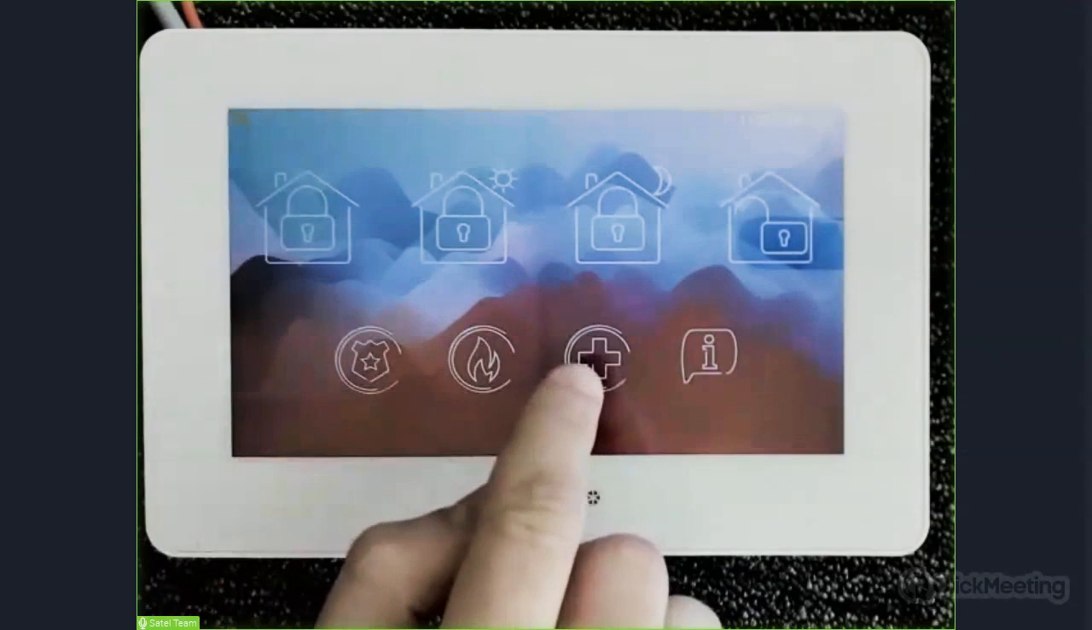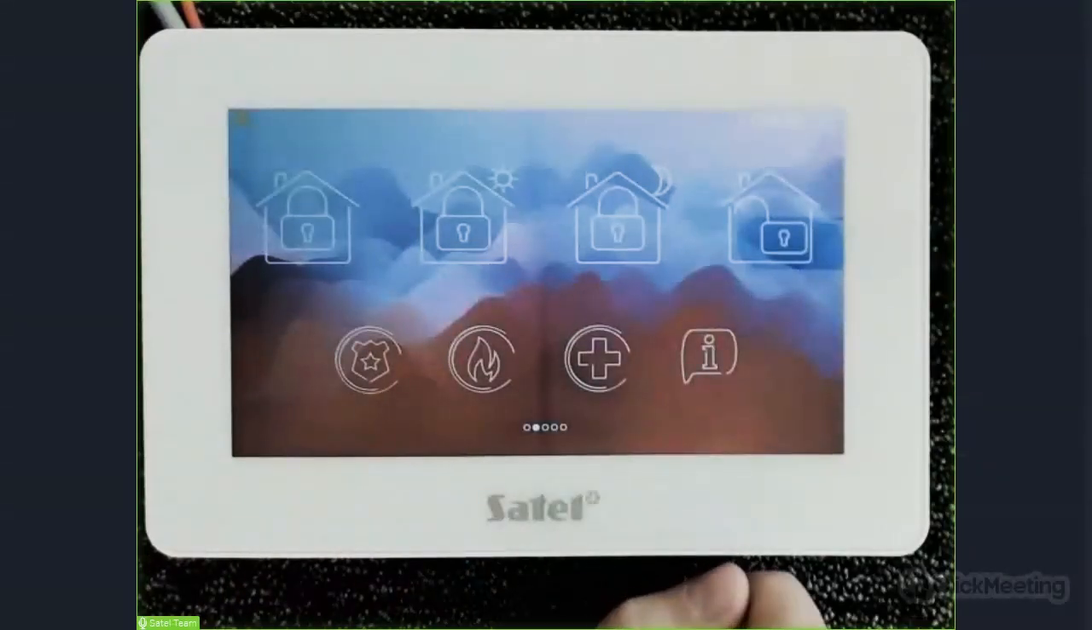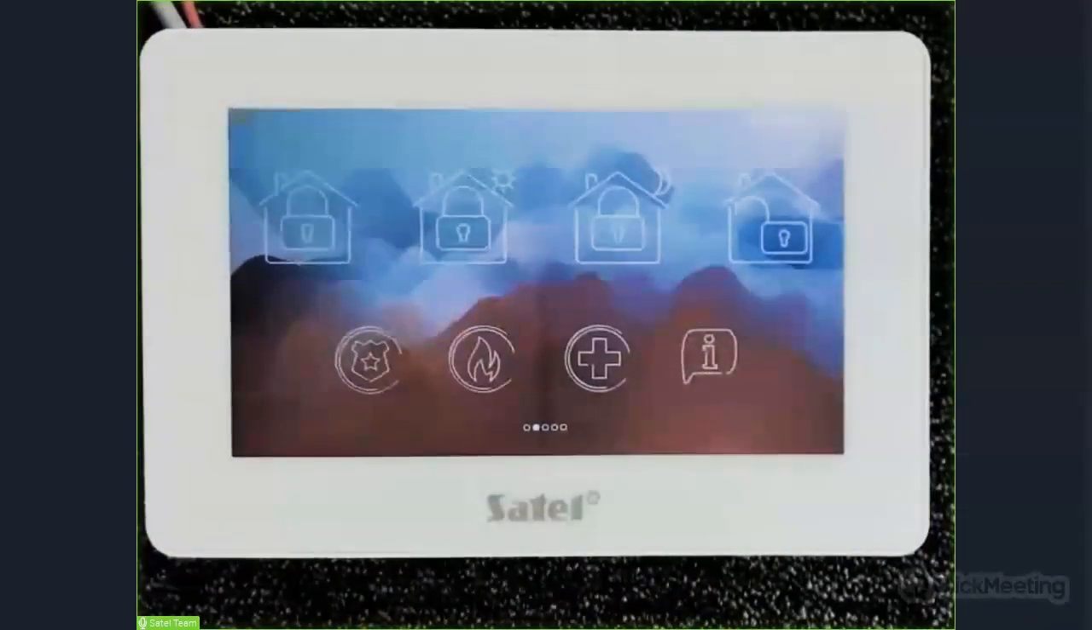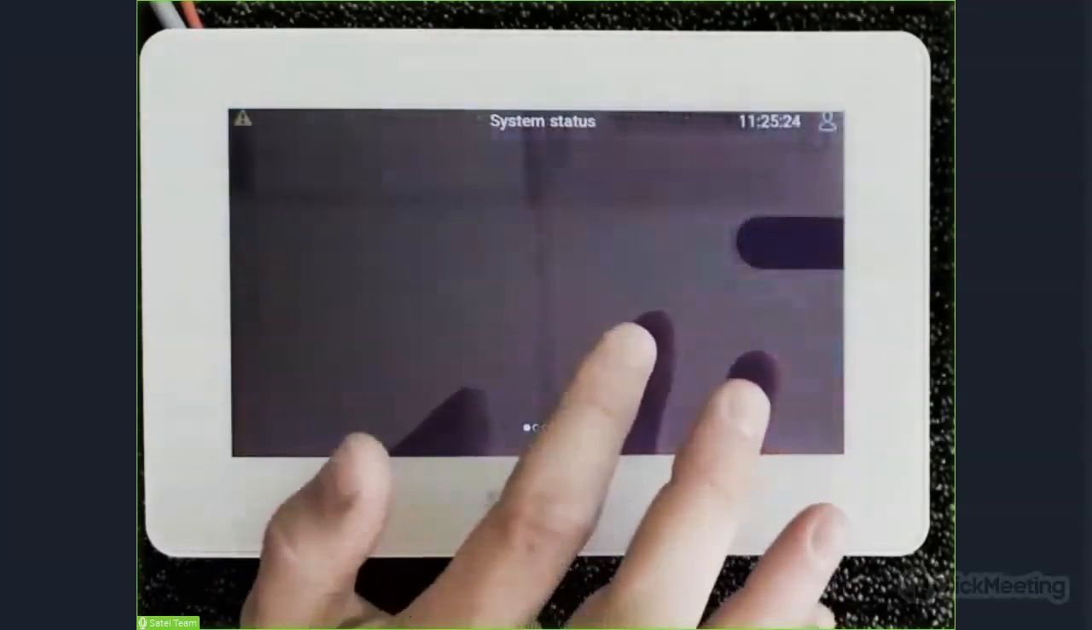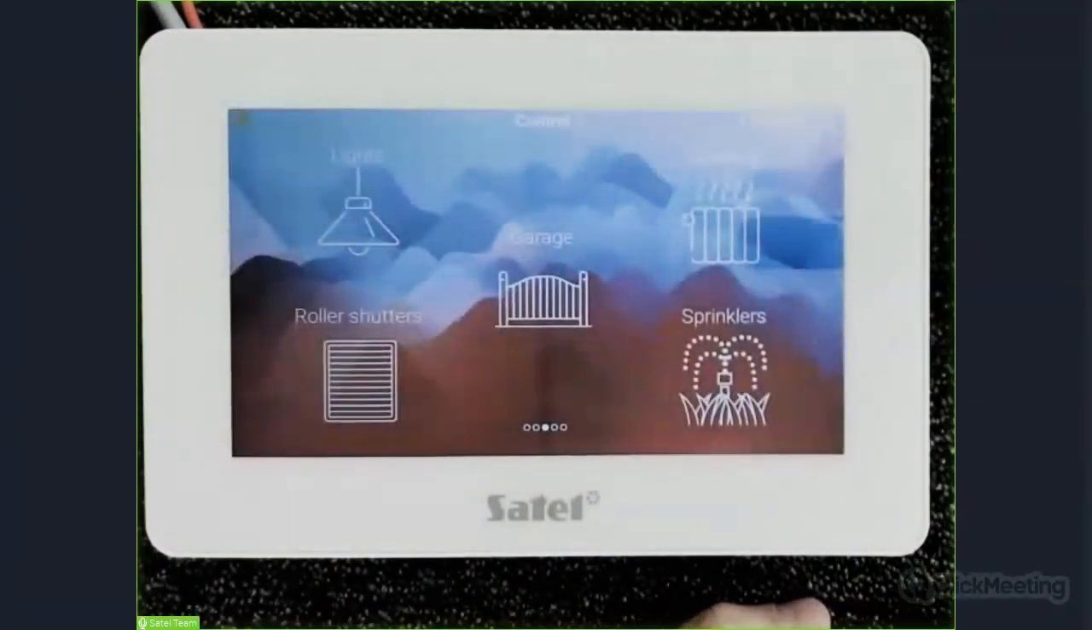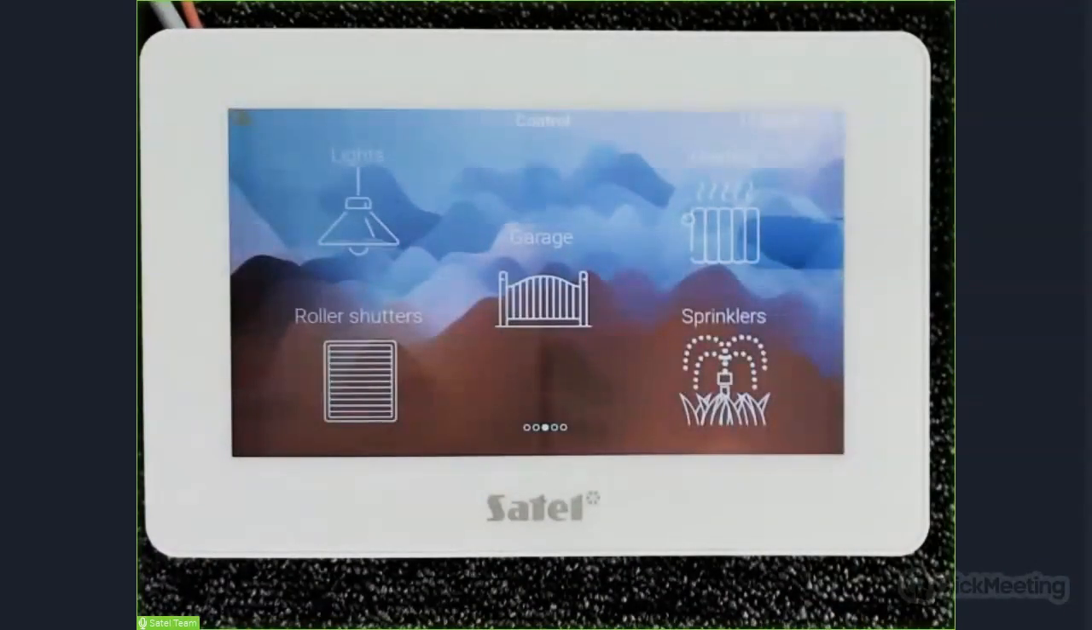You can make some alarms like panic alarm, fire, medical alarm, or we have an information. So you can just press on the information and you can see some notes which you as an installer can create there. So for example, the contact data to you as an installer, so the end user will always know where to call back in case of some problem with the system. Okay, I think there are a lot of possibilities for how you can create the screen.